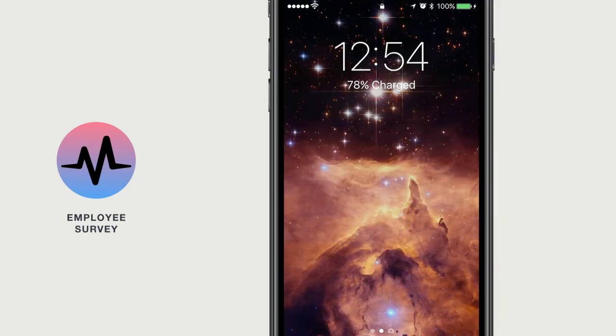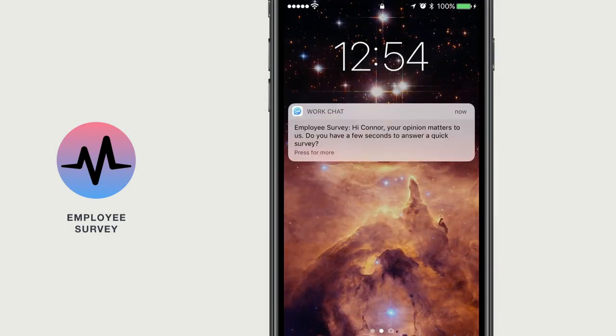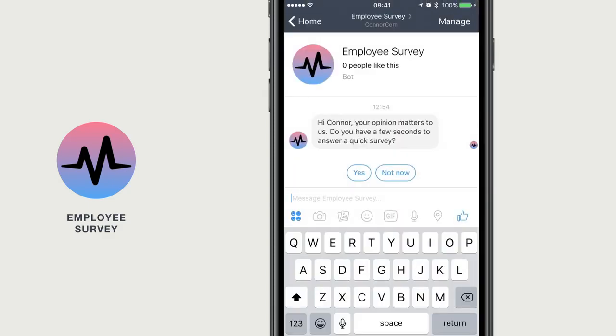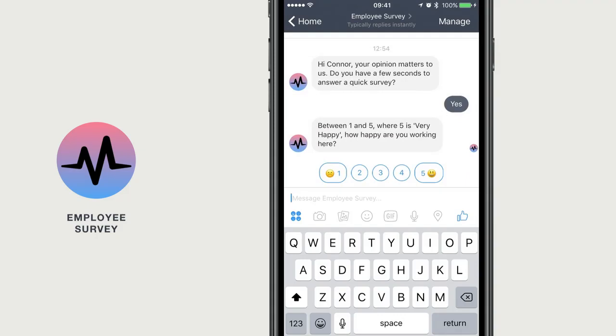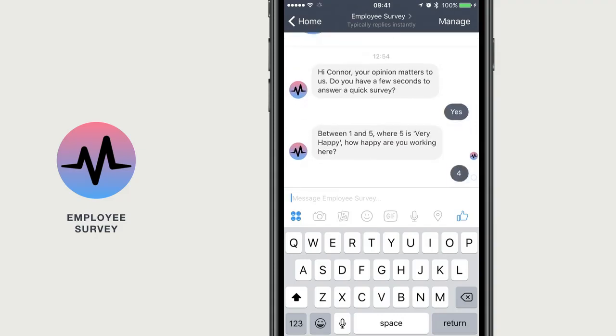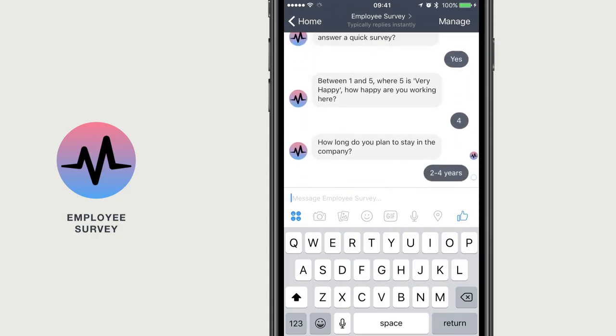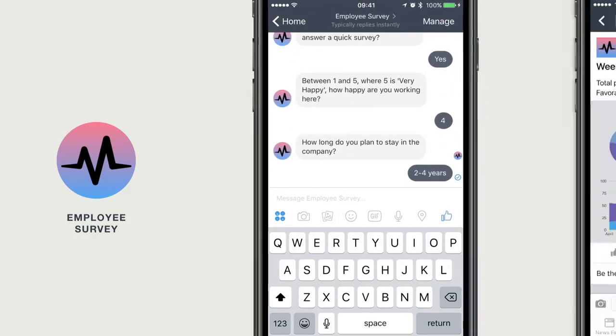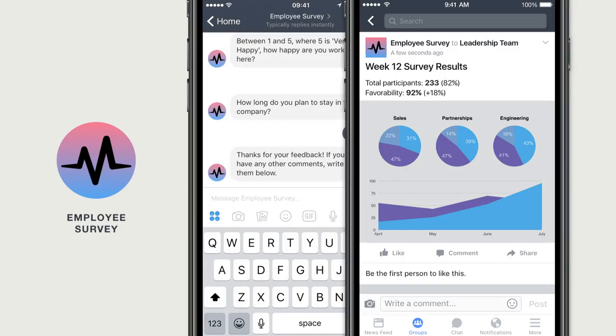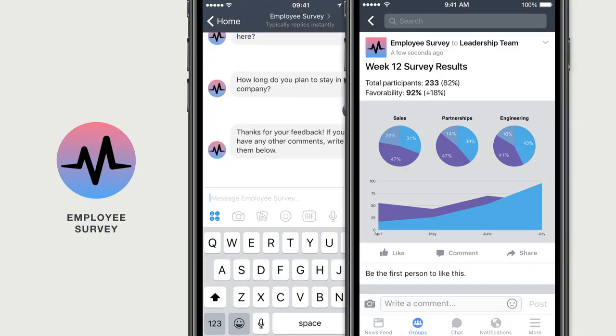And one of the things that we hear from companies a lot is how to get good feedback back about whether employees are happy working at the company. So you could build an employee survey bot that just sends a quick notification to people asking them to provide some information back about how happy they are working at the company. So with this, a couple of quick replies are enough to get some feedback back about whether people are happy working at the company. Now, this same bot can also automate posting into a group to let the leadership team know the results of that survey as it's created.